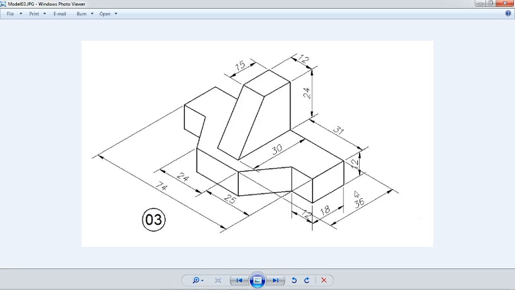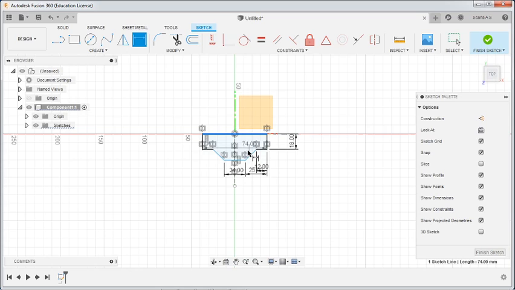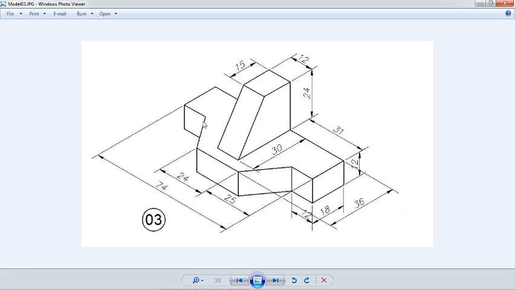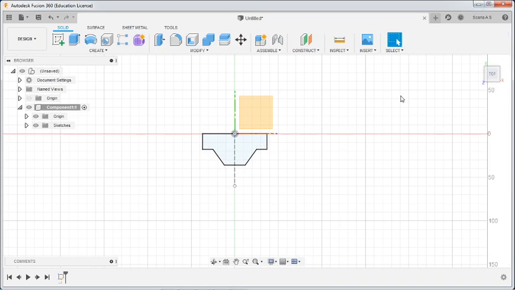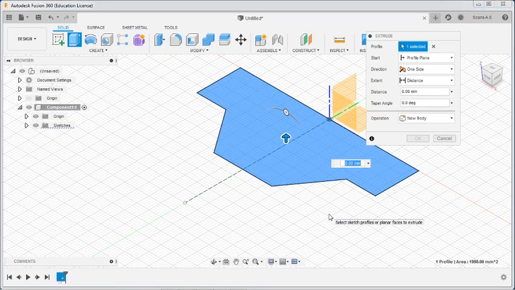Then next it is given. This is 18 and 36. So from here to here it is 18 and this distance is 36. So this sketch is fully constrained. You can extrude now. Extrude to a height of 12. Finish sketch. Extrude 12.